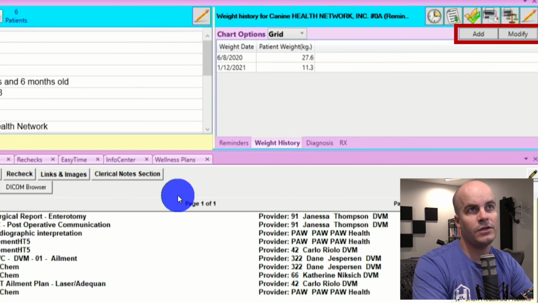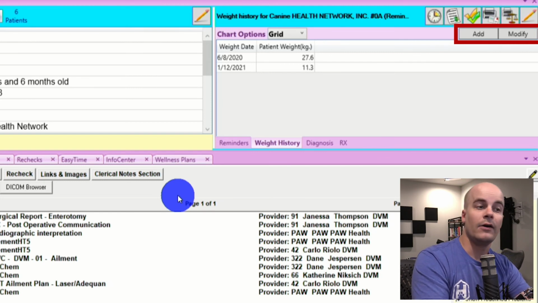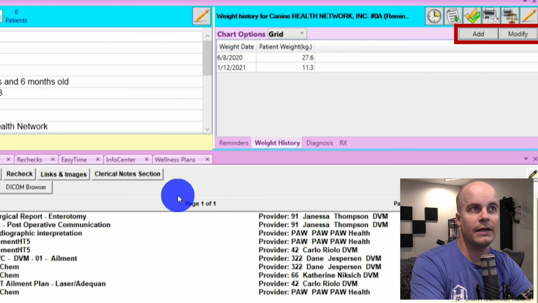Within weight history, we do have the options to add and modify entries. When we add entries, we actually do that through our estimates process, which we'll get to in later videos. But if we accidentally mistype an entry, we can modify it as well.